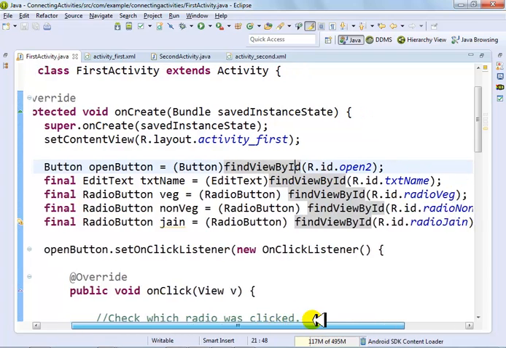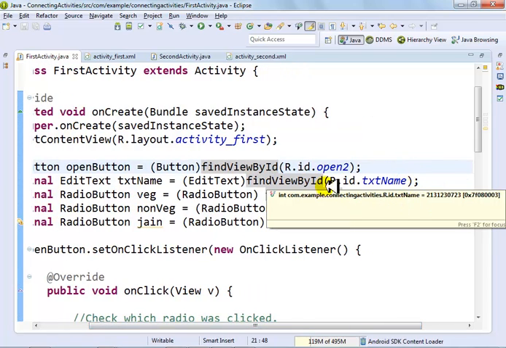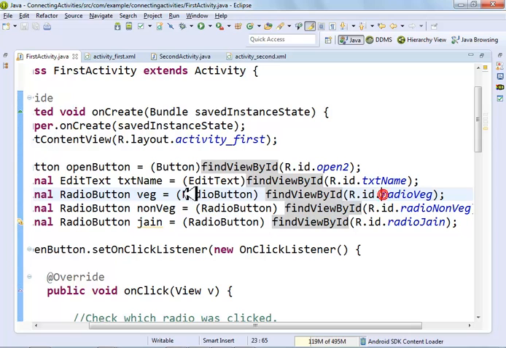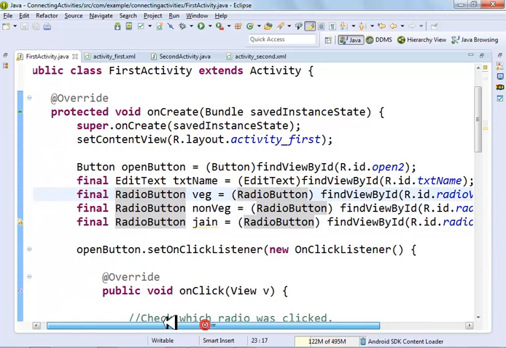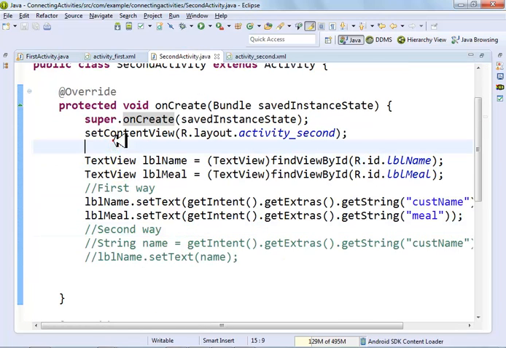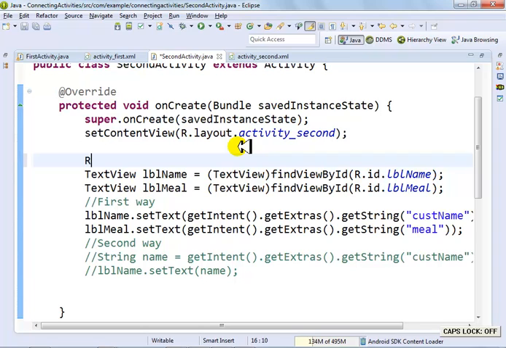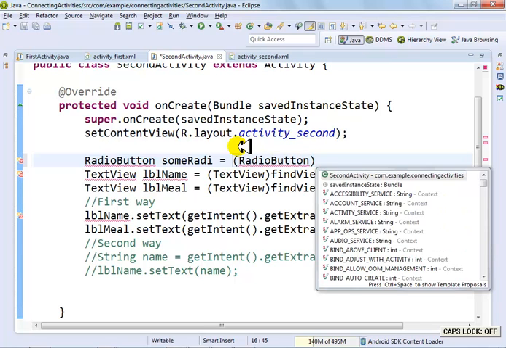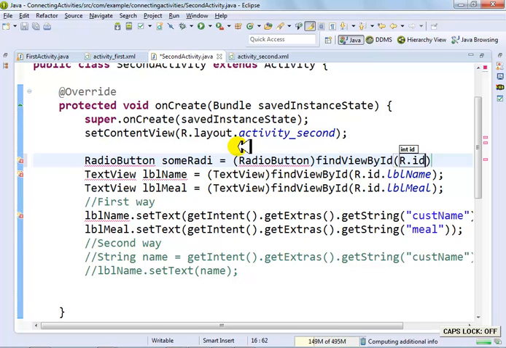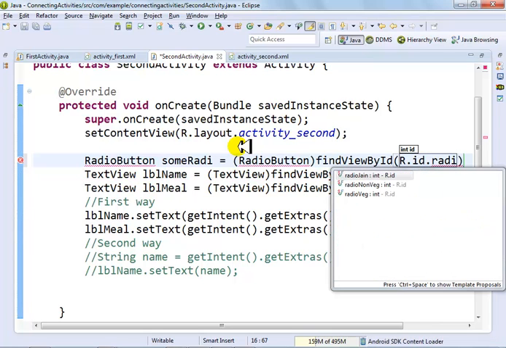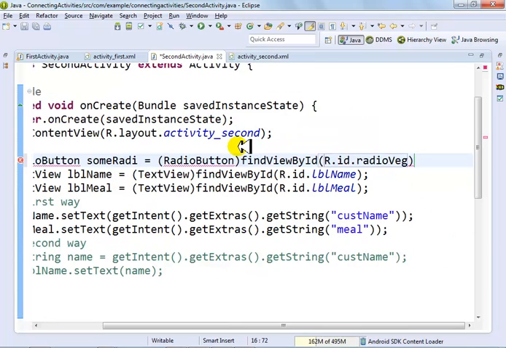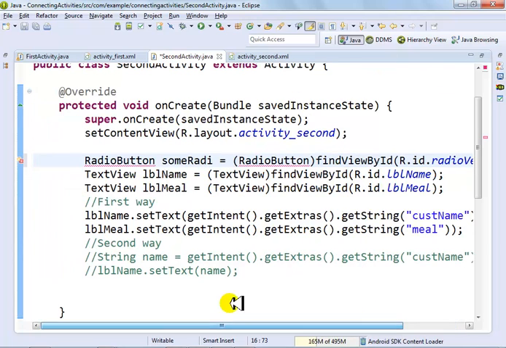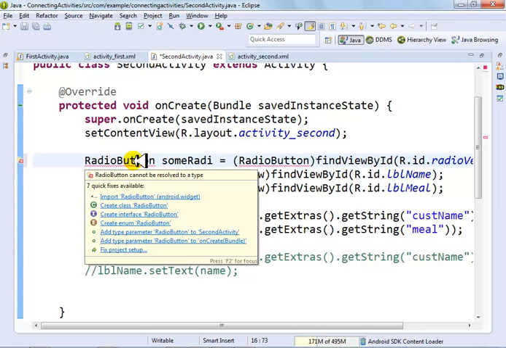Sometimes, you see, I write over here, this is a radio button, right? It's first activity, I have the radio button here. Now let me go to second activity, and I create a new text view, actually radio button. Some radio is equal to radio button, findViewById R.id.radio anything, radio wedge. No error, I will not get any error. This is just import. I will import RadioButton.